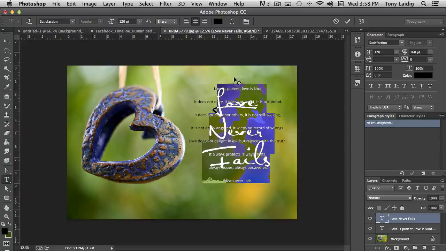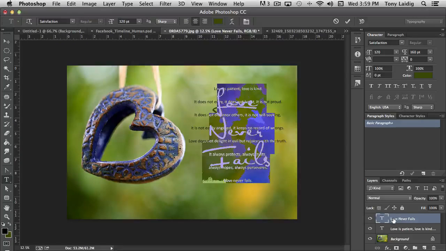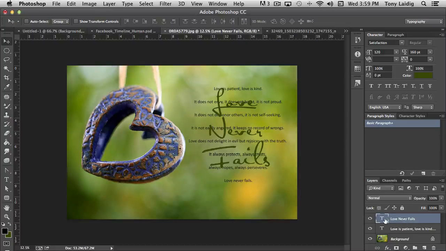First thing I want to do is select that and change the color from black to green. Okay, and then if I left mouse click and drag, I can move it so that it's behind the black type. So that's how you shift the stacking order of your layers. You just simply left mouse click and drag it to the position that you want it in.